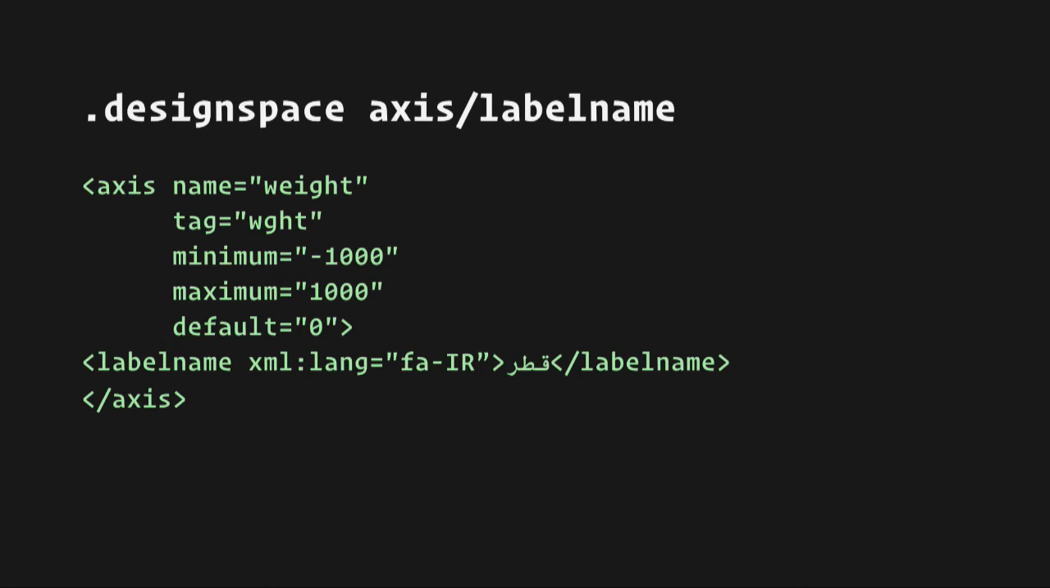Label name, it already appeared on screen today, which is great because it's rather obscure. It has an XML language thing, so this is, I think, Farsi, Iranian. This was an example by Bedat, and I think that word says weight, but I'm not sure. Anybody? Bedat? No.